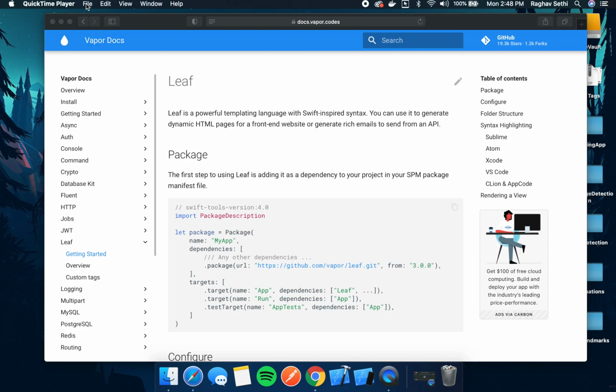So in this series, we are going to see how we can create a website using the Leaf template for our Vapor application. This video series will be a continuation of the previous video series that I made, where we created a basic backend application using Vapor and Swift language. So we will be using that same project.